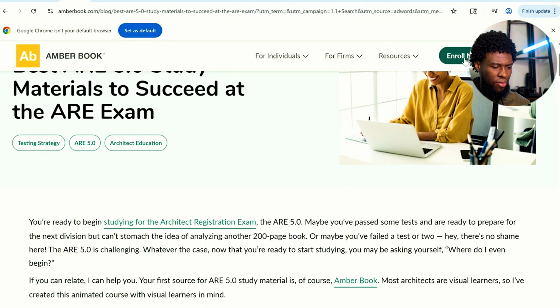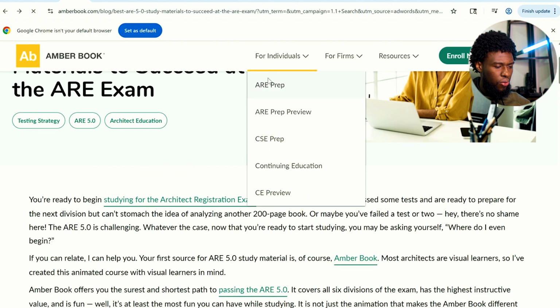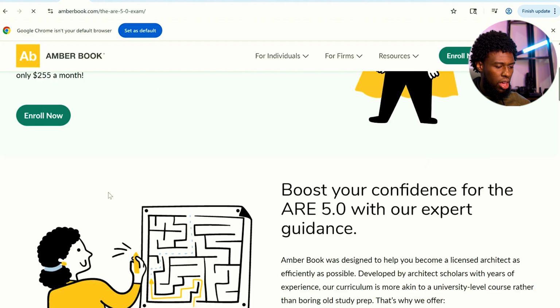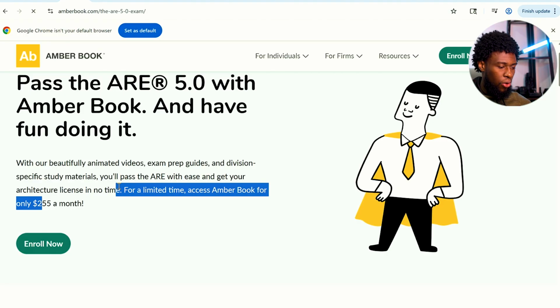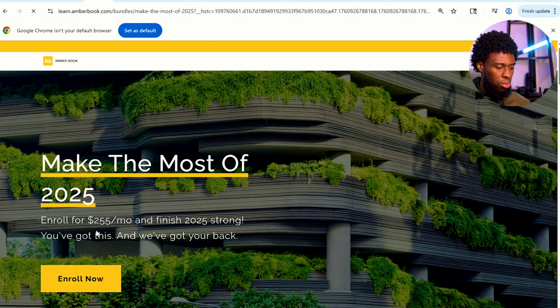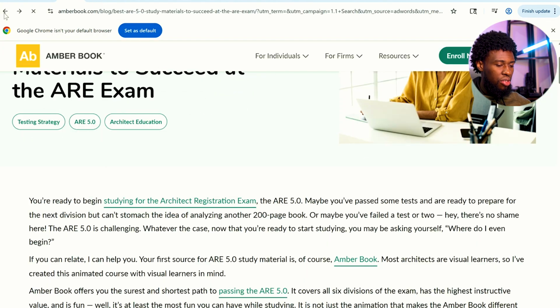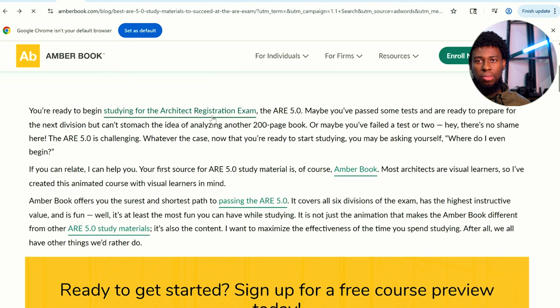Amber Book has a very similar price range. Let me go back here. Go for individuals. Let's say ARE Prep. And you go on Enroll Now. Oh, look at this. For a limited time, you have access for $255 a month, which is a lot cheaper than it normally is.